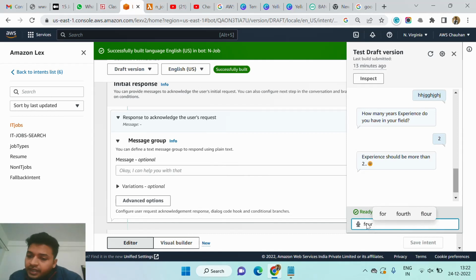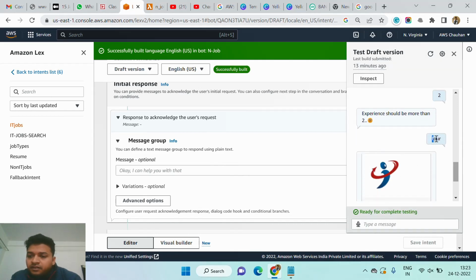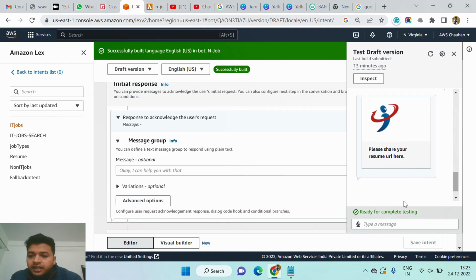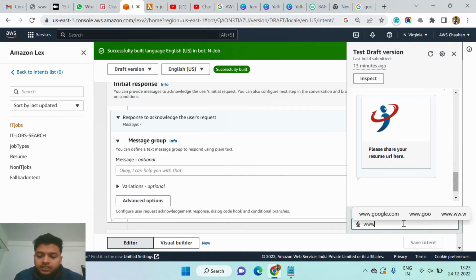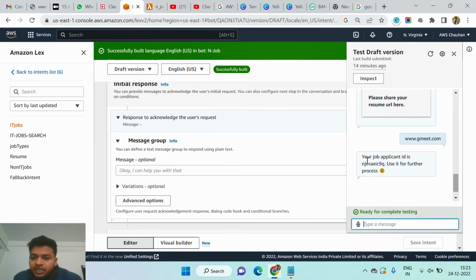Again the chatbot, or Lex, is very intelligent, so it always converts this value into a number. Suppose I just enter 4. Now you can see it has been accepted, and now it is asking for a URL. Suppose I give something like gmeet.com. Now again you can see the chatbot is giving a response with an ID, the applicant ID.